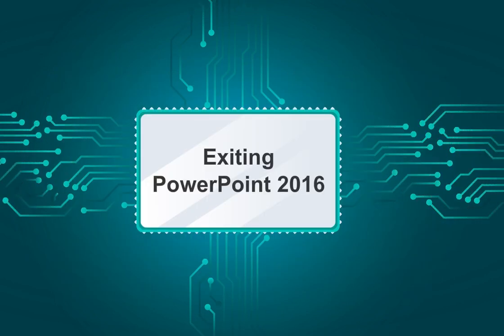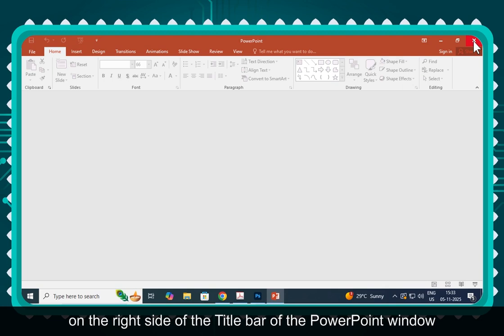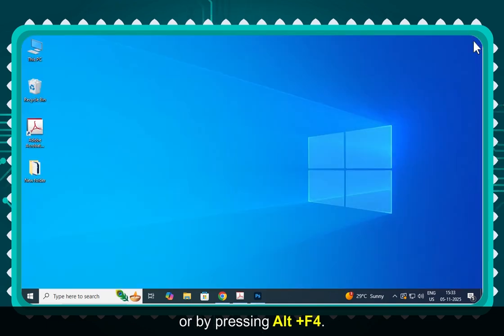Exiting PowerPoint 2016. To exit from PowerPoint 2016, use the Close button on the right side of the title bar of the PowerPoint window or press Alt plus F4.